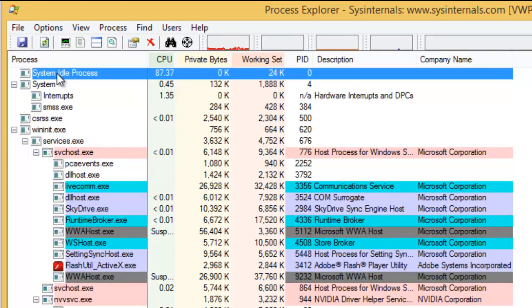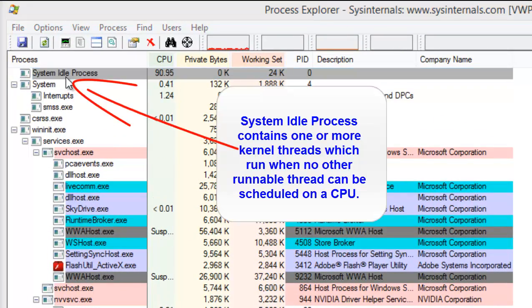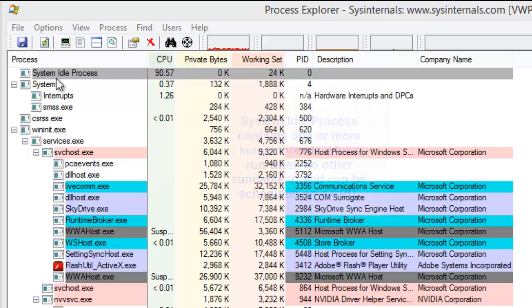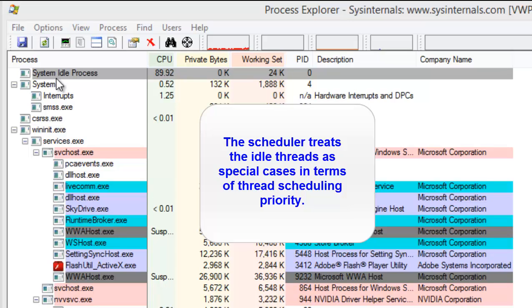One is the system idle process. If the scheduler does not have any process to run, then a very special process will run through the scheduler and execute on the CPU. It's a very special process that is generally just used when nothing else is in the scheduler to run through the CPU. It contains one or more kernel threads, and its purpose is to keep the scheduler always with something to run. The system idle process will always give up its space in the scheduler if any other process needs to run.